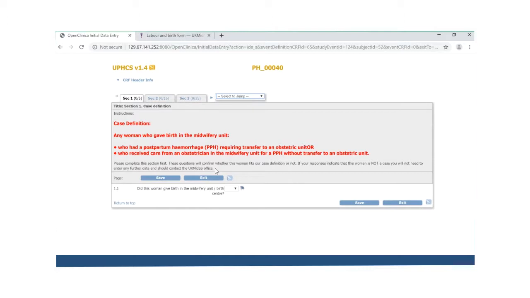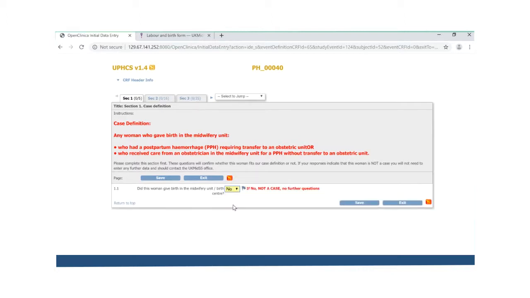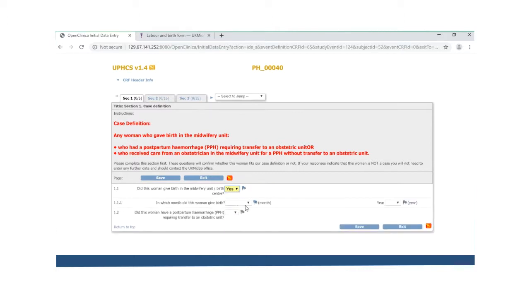So here you can start entering data. So did this woman give birth in the midwifery unit? Yes. If I'd selected no, the little message would have come up to say, if the woman didn't give birth in the midwifery unit, she's not a case, don't enter any further data, and please contact us. But we're going to say yes here. What month did the woman give birth?